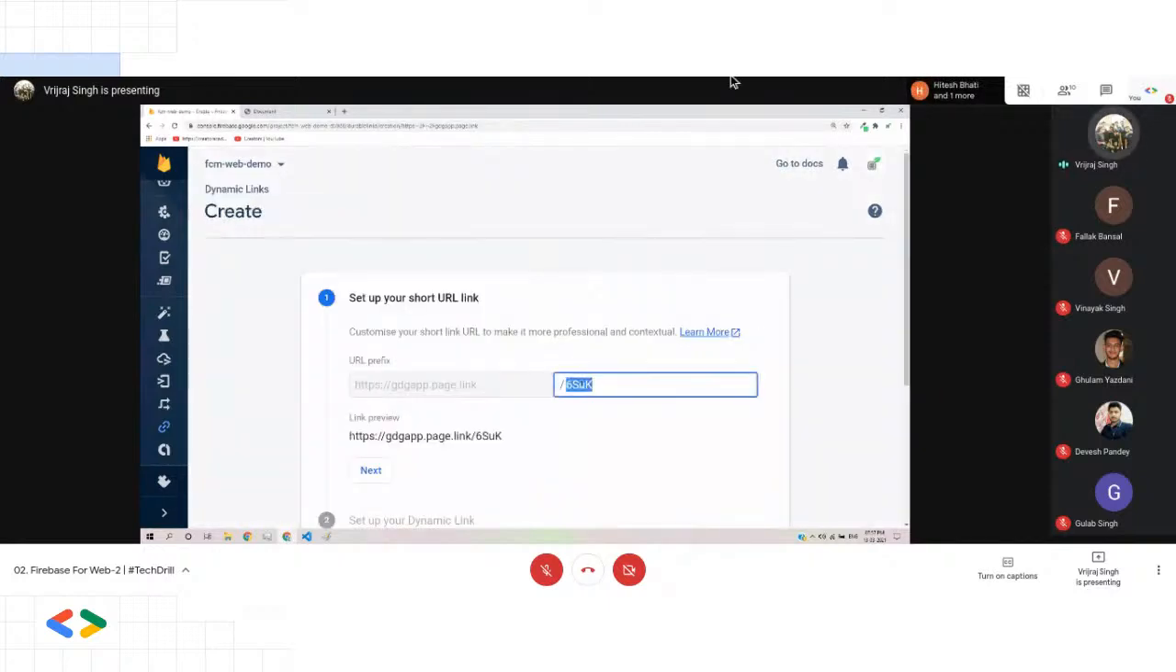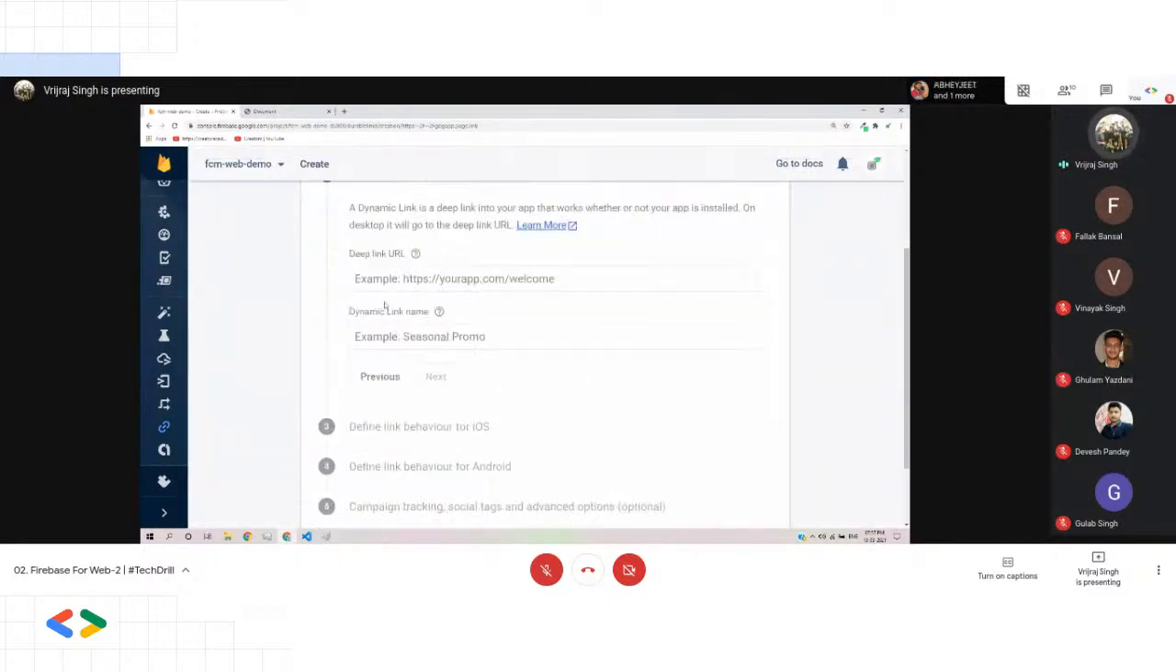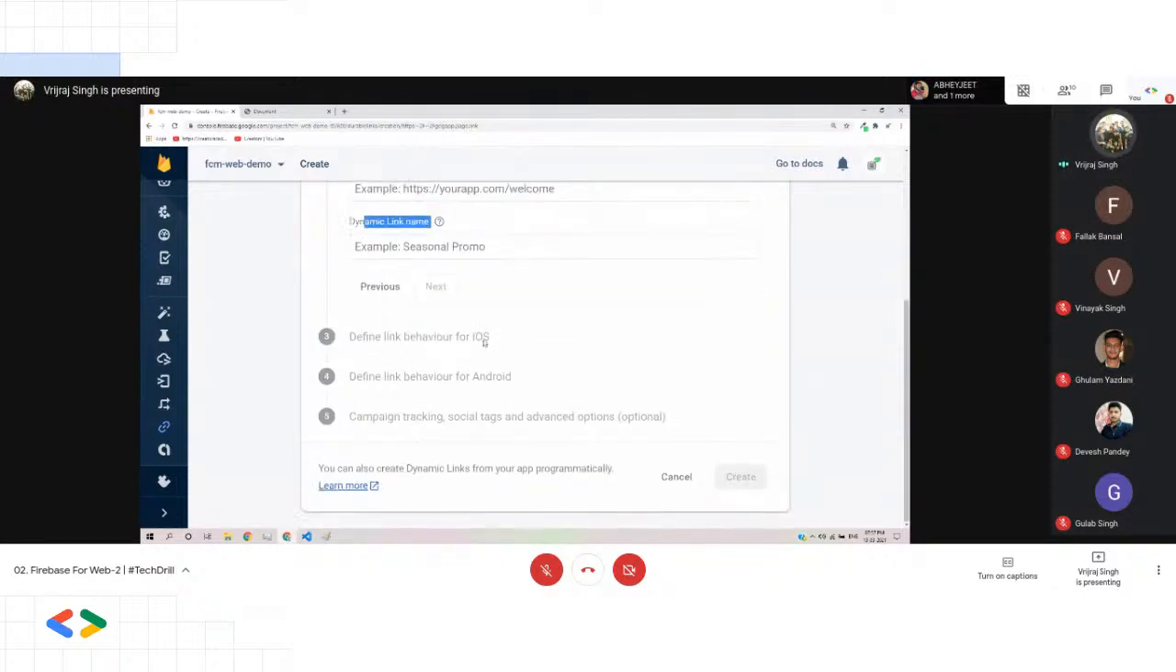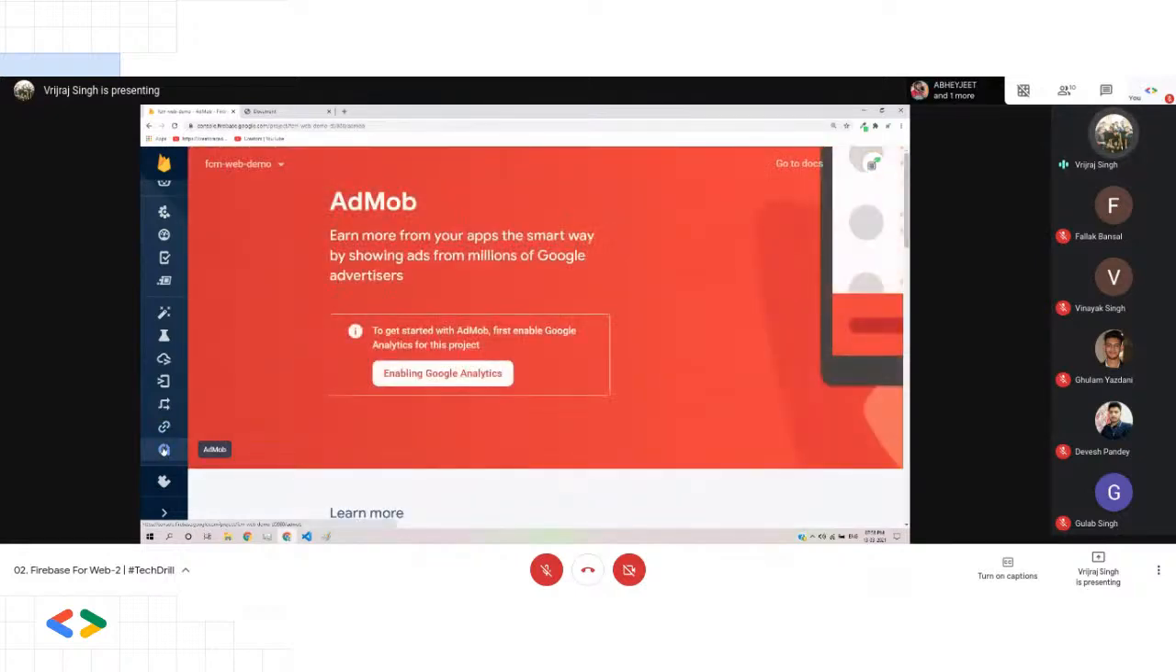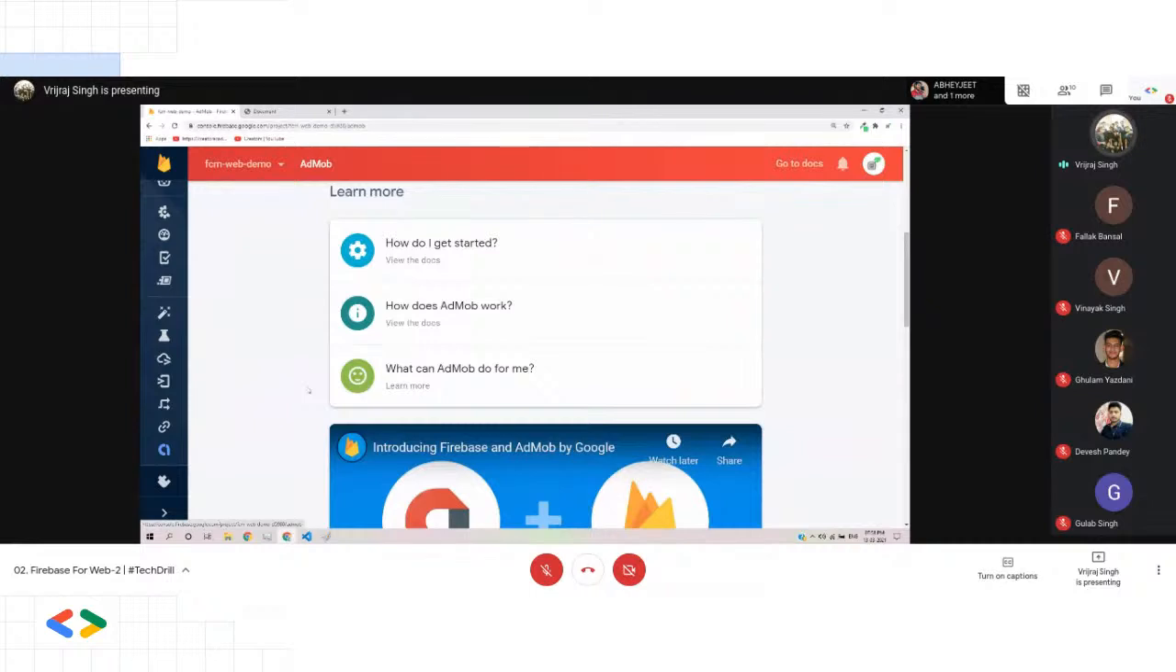And here you can pass the short URL message, and then next button, and then you can pass the deep URL, like the complete URL, and this will be the reference, like the dynamic URL name. And then you can define a behavior for Android as well as iOS, and you can apply the campaign tracking part. And then this one is for AdMob, like if you're working on Android, iOS, you can get advertisements, or you can earn money in terms of posting ads and all.